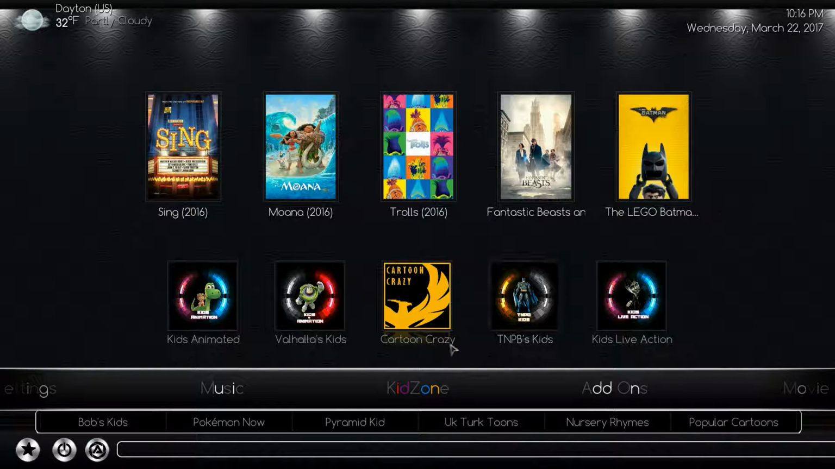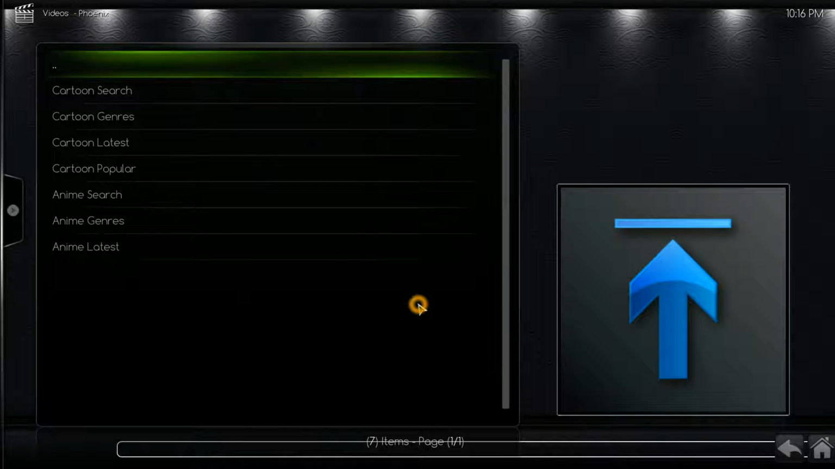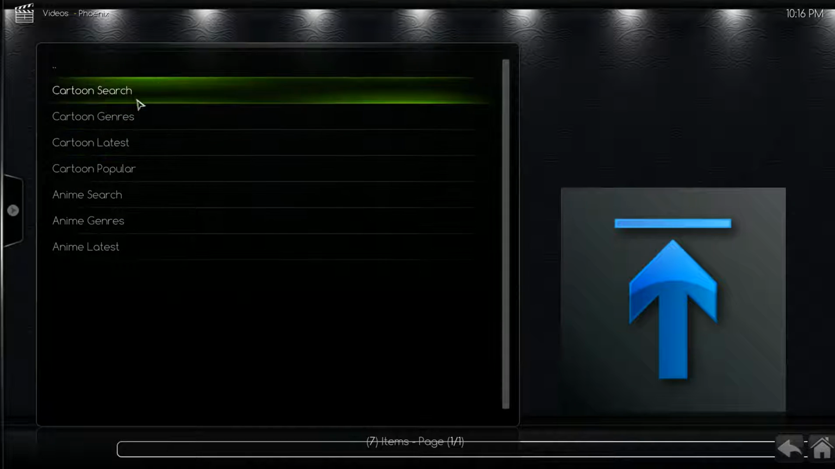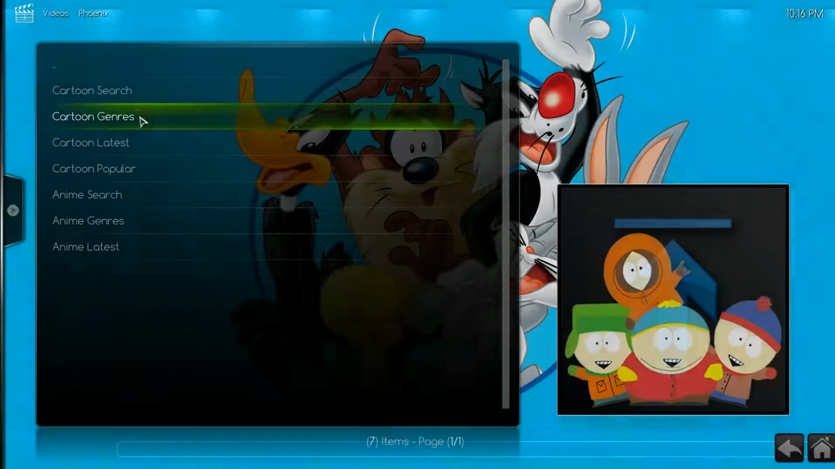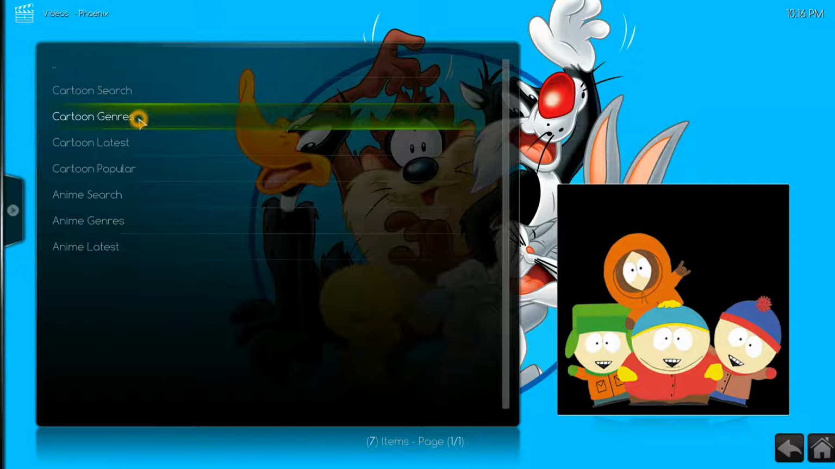But if we use something like, we'll say this, Cartoon Crazy, we click on it. This is the Phoenix add-on. So we have cartoons here. We can search for cartoons, all sorts of cartoons. The issue is two things. As you can immediately see from genres, South Park is here. That, of course, is not a kid's show, but this add-on just mixes everything together. If it's a cartoon, then it's a cartoon. So, therefore, because it's animated, it's still considered a cartoon. But, of course, it's not kid-friendly, but it's going to be mixed in with other kids' shows.